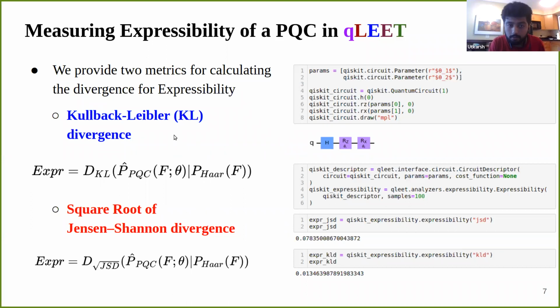So now you can just directly use my circuit descriptor to calculate the expressibility, and the number of samples indicates the number of times your simulation would be run to generate the whole probability distribution of your fidelities. You can see for JSD and KLD, the lower the divergence, the more expressible your PQC is. For a single qubit circuit with two parameterized rotation gates, we get around 0.07, which is fairly expressible.